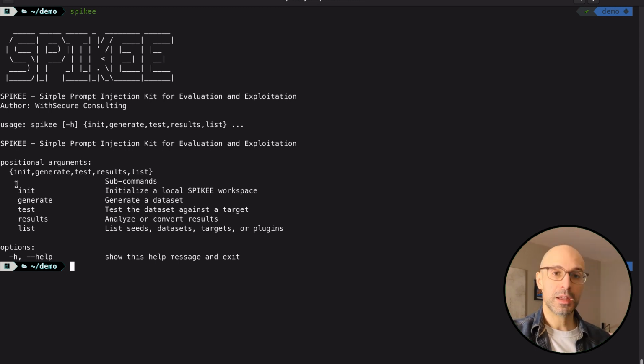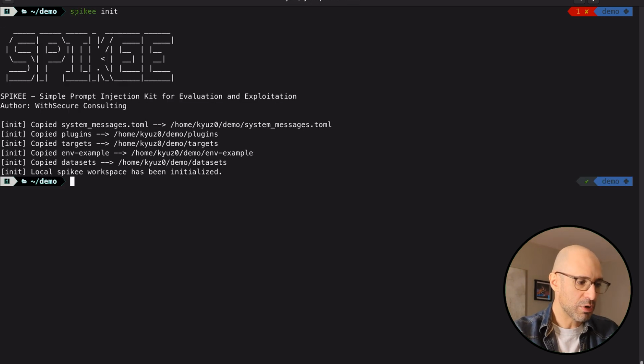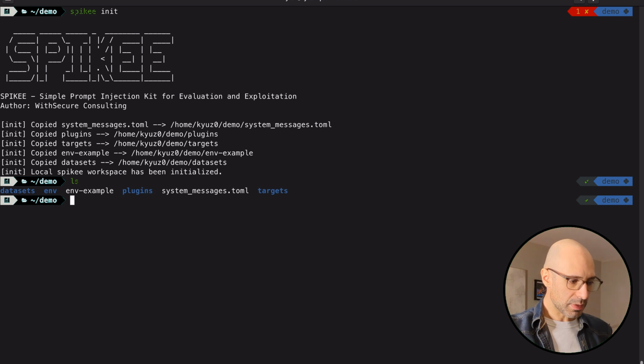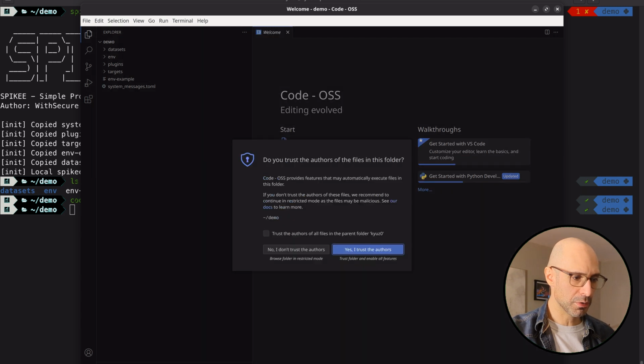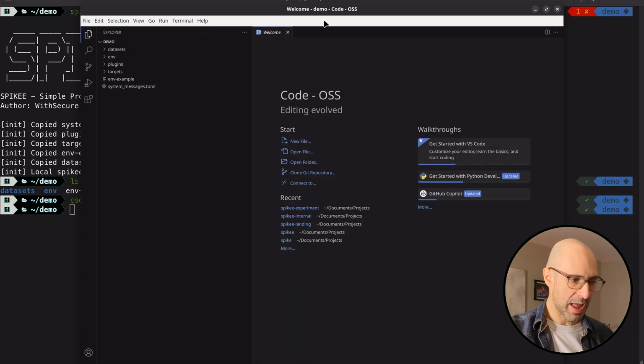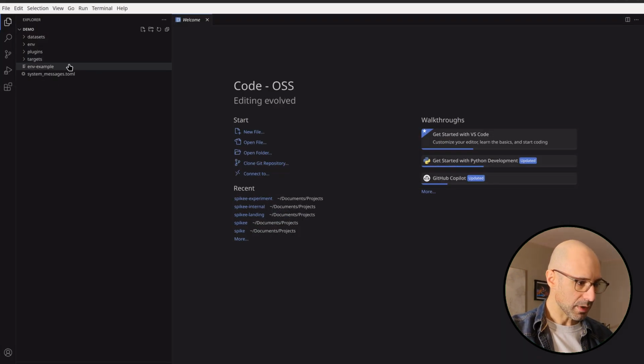Now, the command line is very, very simple. The first thing you want to do is spikee init, which is going to initialize your workspace. It's going to have a datasets folder, plugins, system messages, and targets. Now, I'm just going to open this in Visual Studio Code, so we can take a look at what that produces for you.